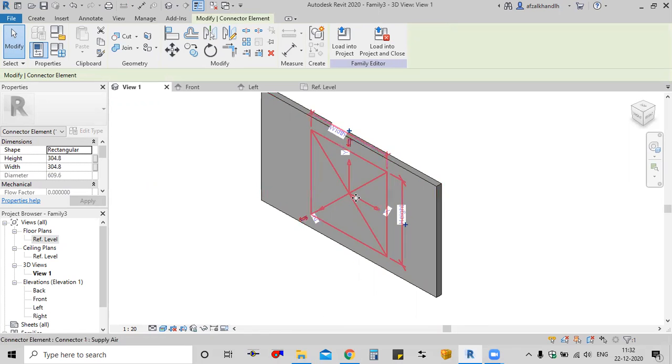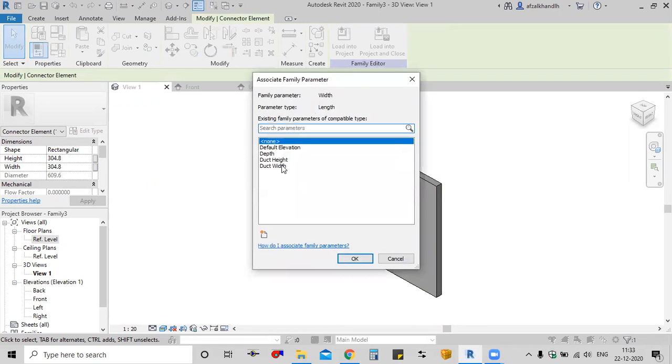So I'll select this one. Here is an option for height and width. I'll select this width and link it with duct width.